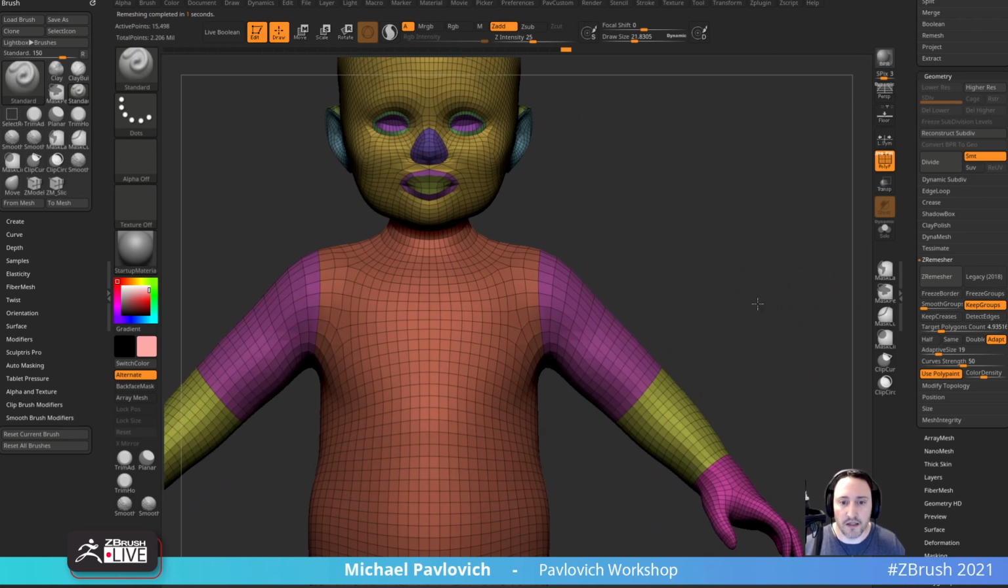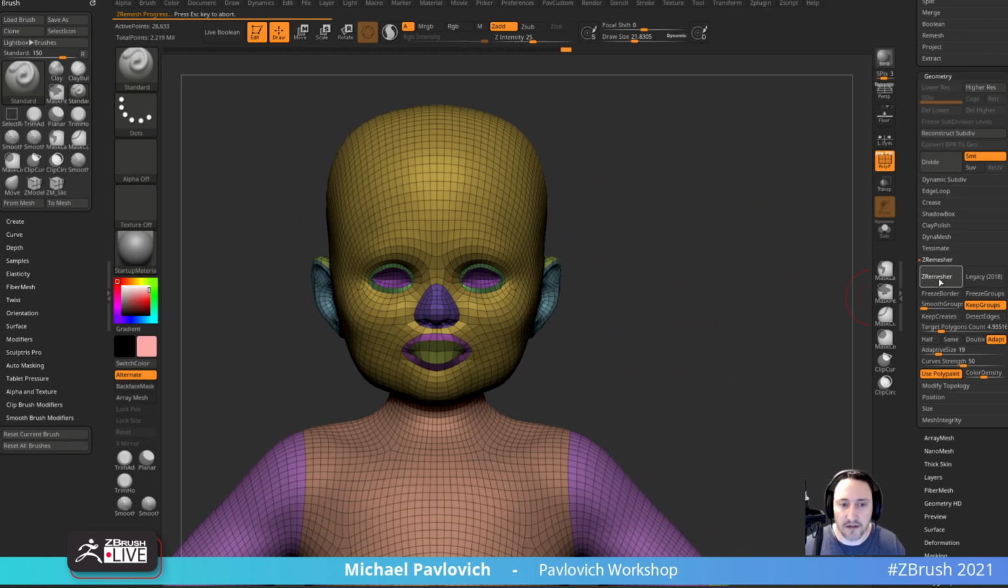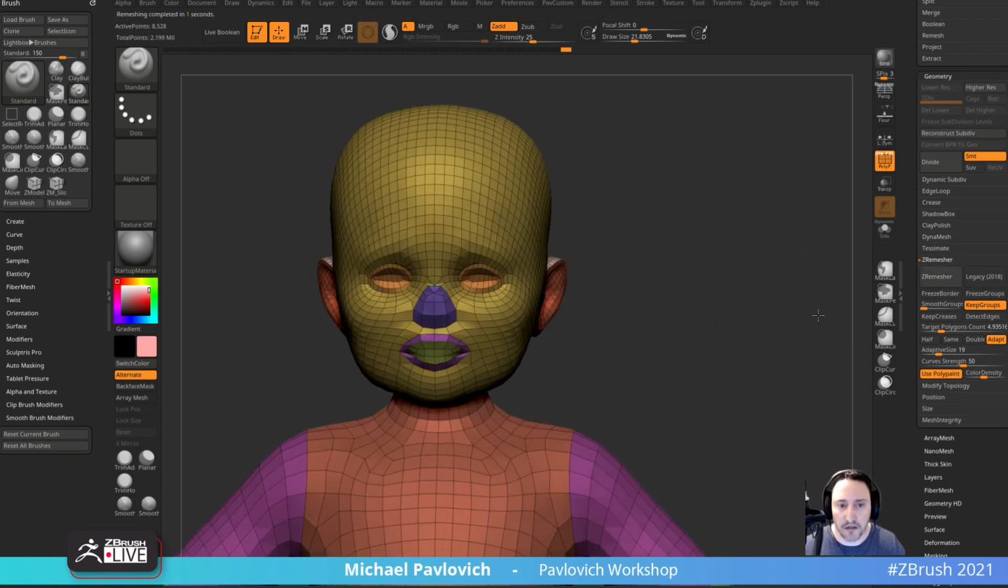And if you want to run a different algorithm down the center line, you can see this is getting a little bit weird in here. Hold down Alt and tap ZRemesher. It might give you a better result down the middle.